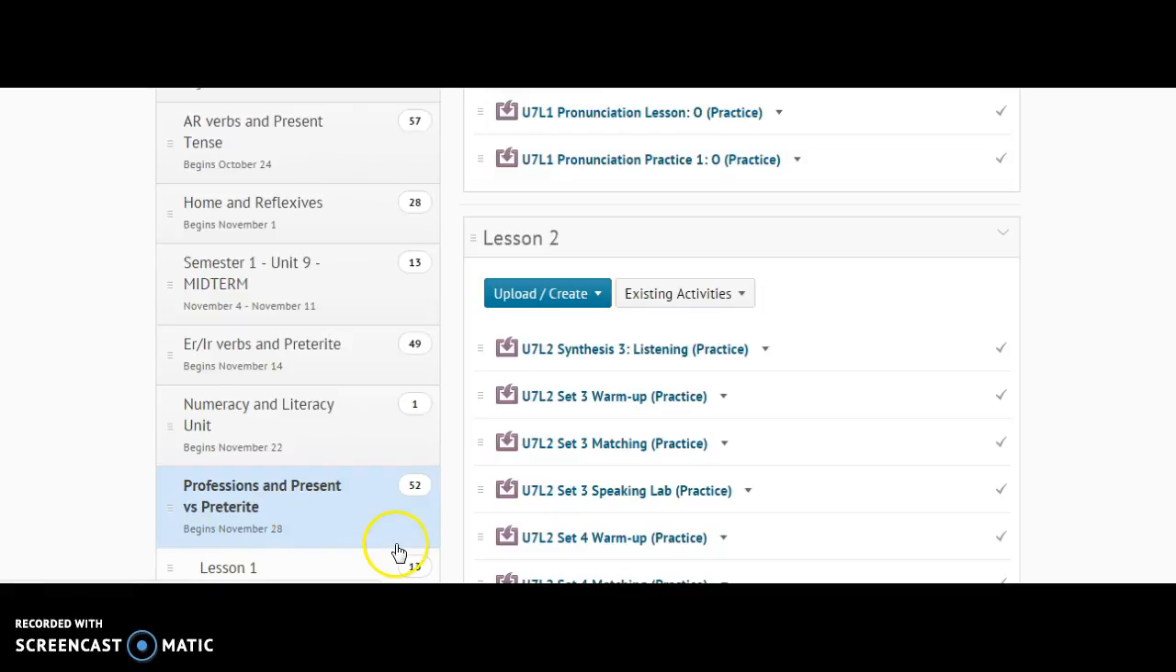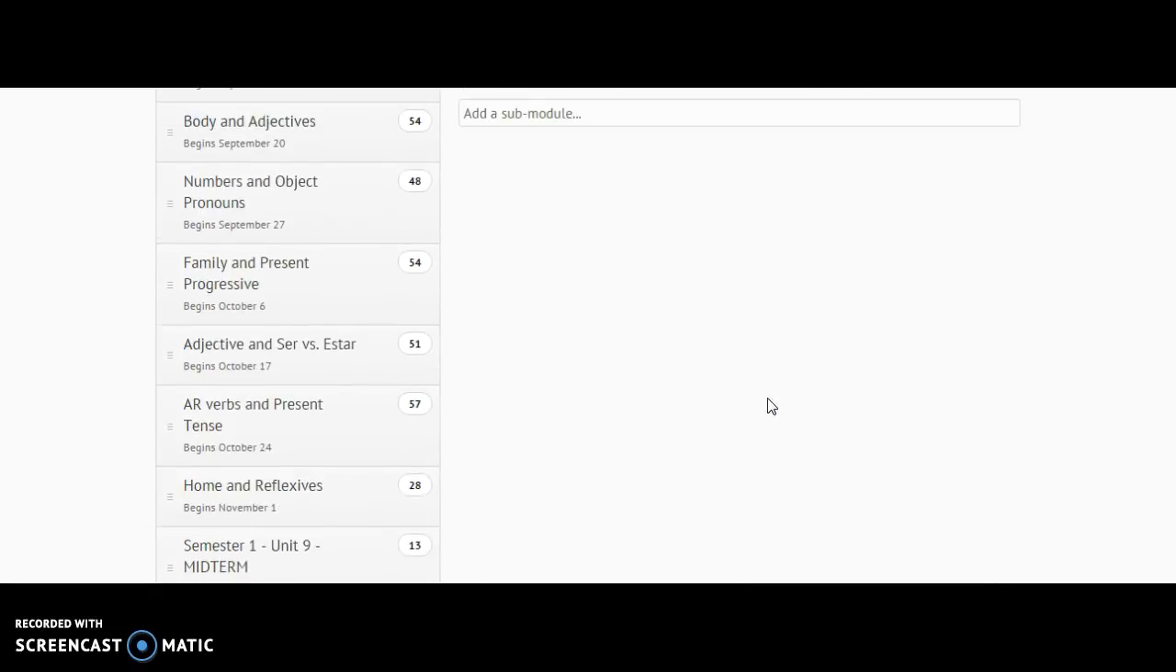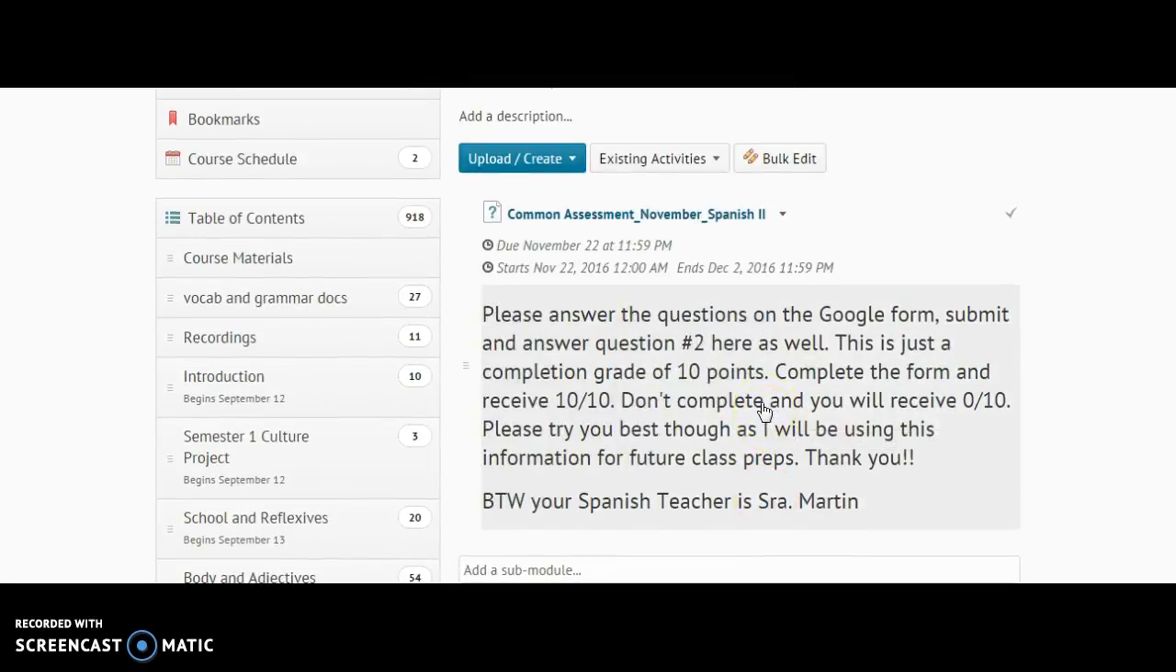Hi guys. In order to complete this common assessment that was due last week and will be closed on December 2nd, you want to go into the numeracy unit, and if you scroll up, you will see right here the assignment. And it says, please answer the questions on a Google form. Submit the answer to question 2 here as well. This is just a completion grade of 10 points. Complete the form and receive 10 out of 10 points.